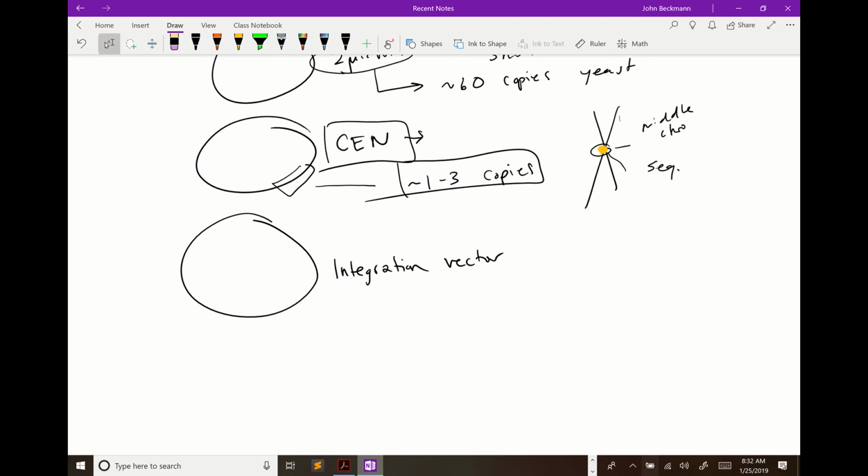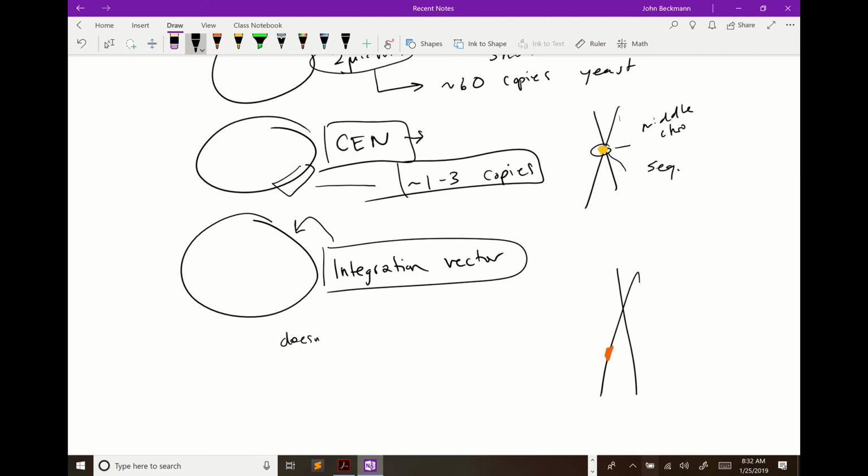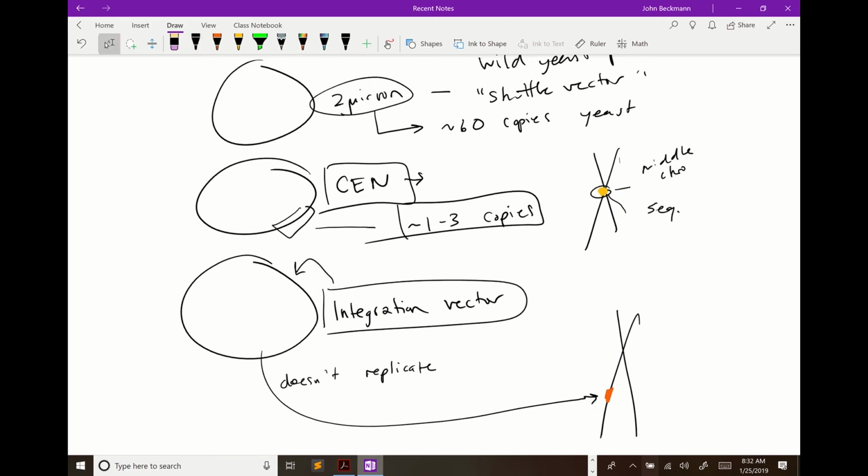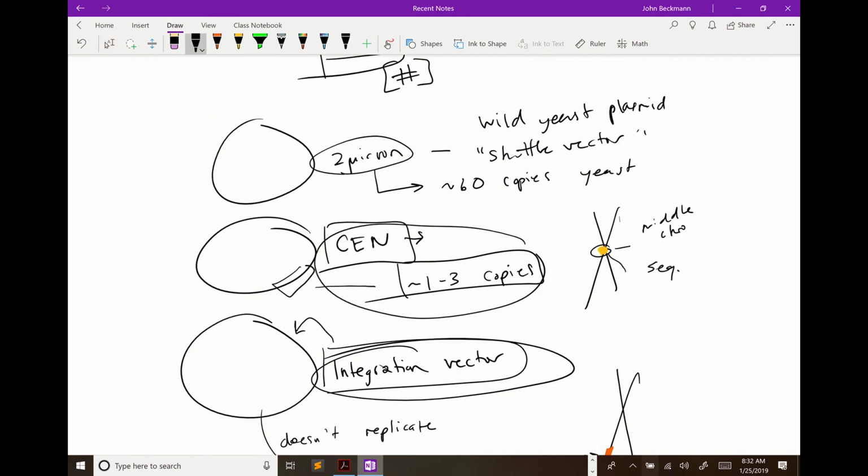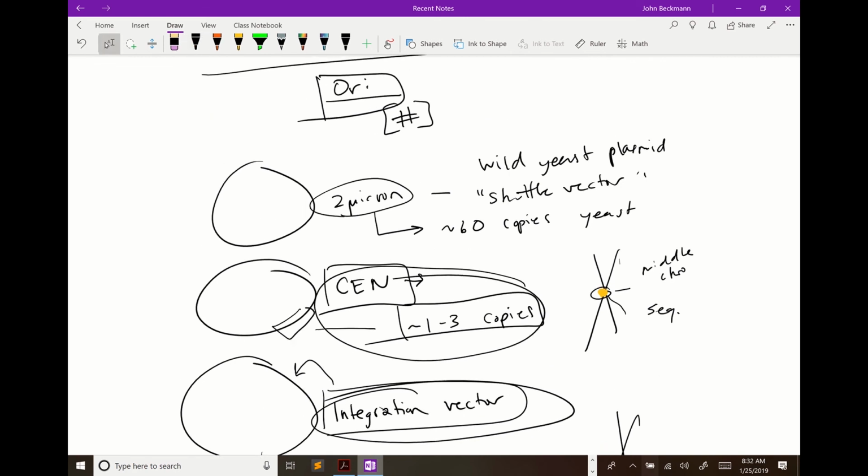Okay? And if you really, really want to be definitively sure that you only have 1 copy of a particular sequence, you integrate it into the chromosome. You put it on the chromosome. And the way that you do that is through an integration vector. So the integration vector actually doesn't replicate. It integrates. Does that make sense? So lowest copy number would be an integration vector. Middle would be 1 to 3, centromere, CEN plasmid. High copy number, 60 copies, is a 2 micron plasmid.